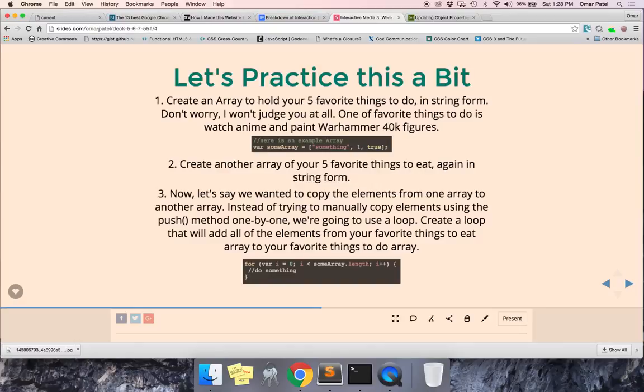I'll give you guys some extra time too, because we're also going to do another in-class assignment. Again, these aren't worth any points. These are just for you guys to help understand and learn. You guys are going to create an array to hold your 5 favorite things to do in string form. Don't worry, I won't judge you at all. One of my favorite things to do is watch anime and paint Warhammer 40k figures. So whatever you guys are into, you guys are into. Create another array of your 5 favorite things to eat, again in string form.